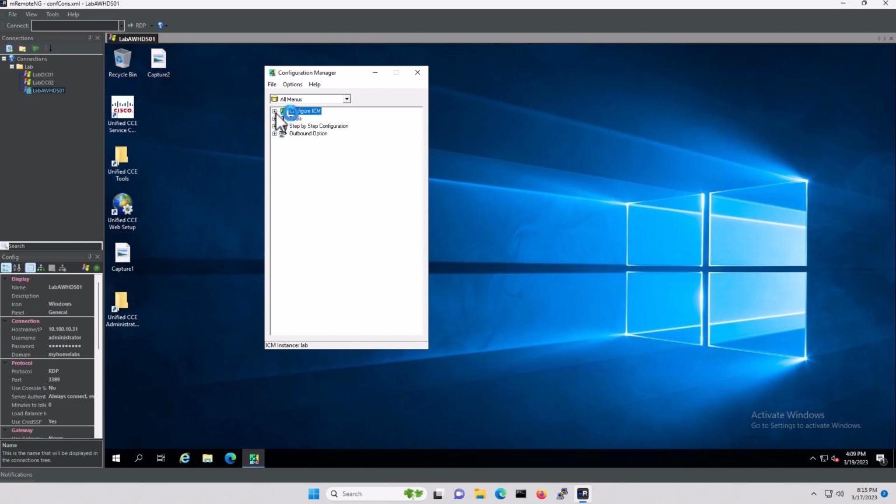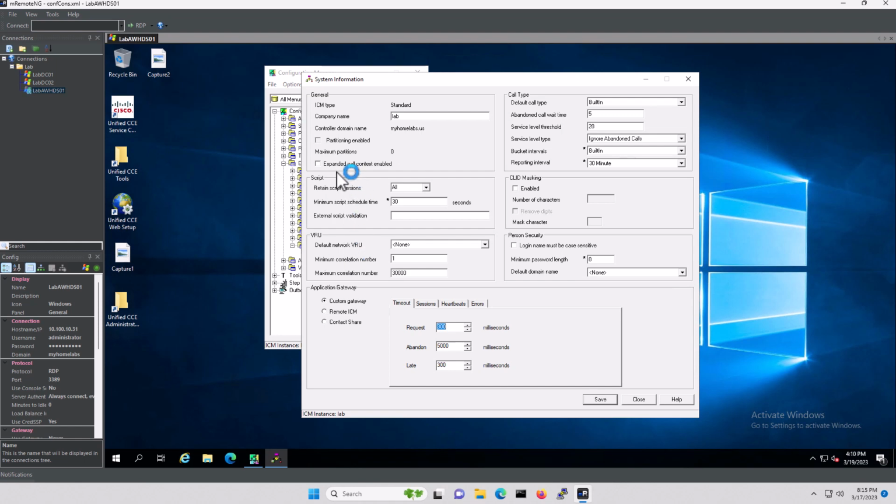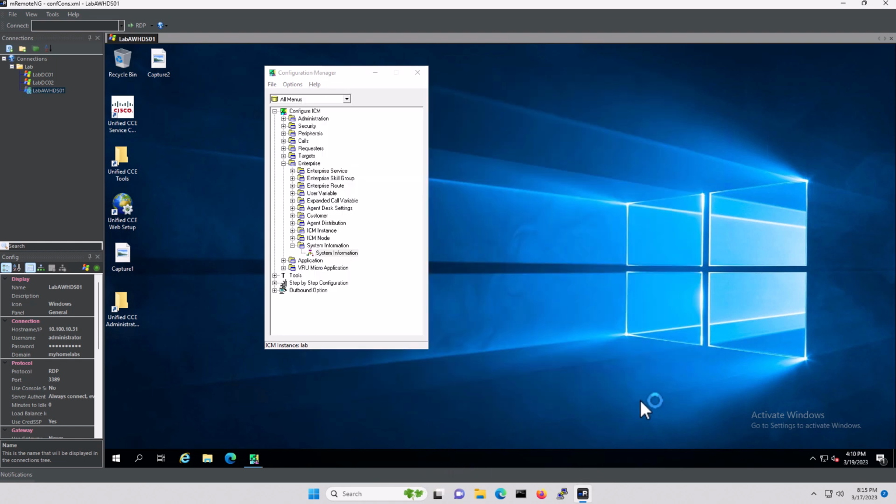Okay, we're going to expand configure ICM. We're going to expand enterprise, expand system information, and double click. We're going to check this box, expanded call context enabled. Click save, and then click close.